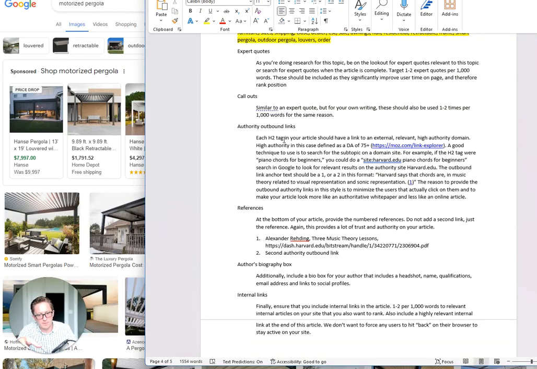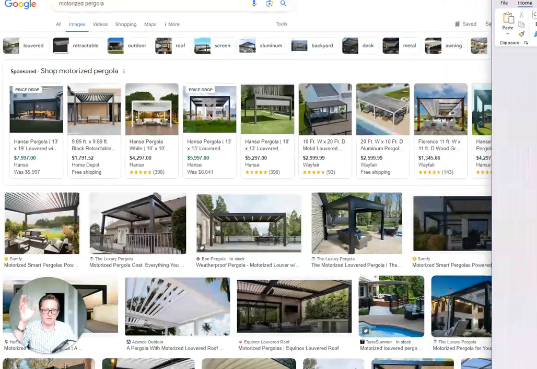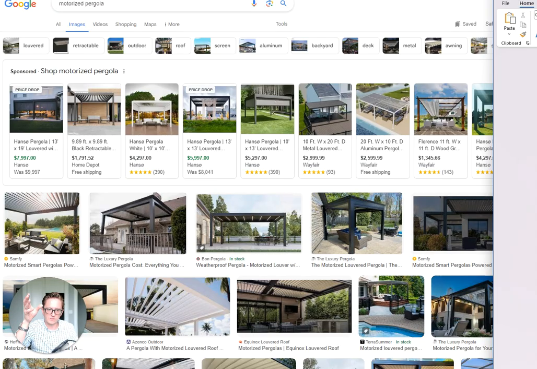Okay, and the authority outbound links, the references, the bio box, internal links, again, all of that is more information for the client. So that information, what we collected, target length, H2 tags, people also ask section, related searches, and Google image subtopics, as well as the overall content topic, is what we need in order to get writing for ChatGPT.